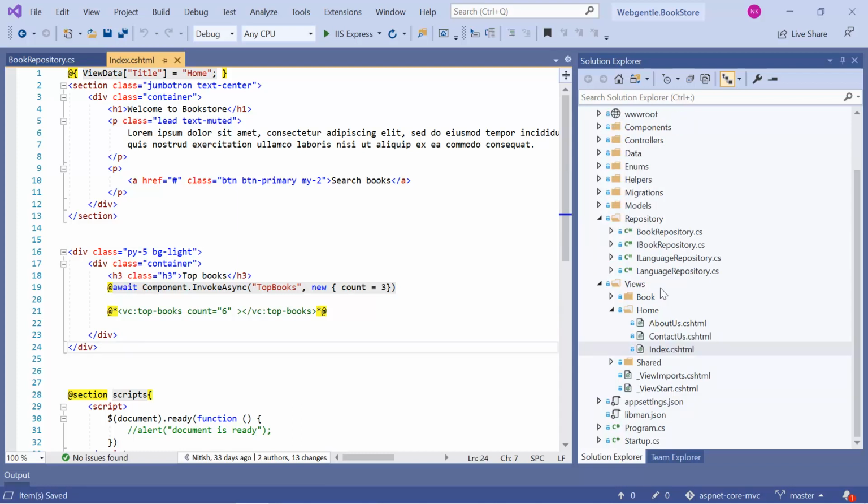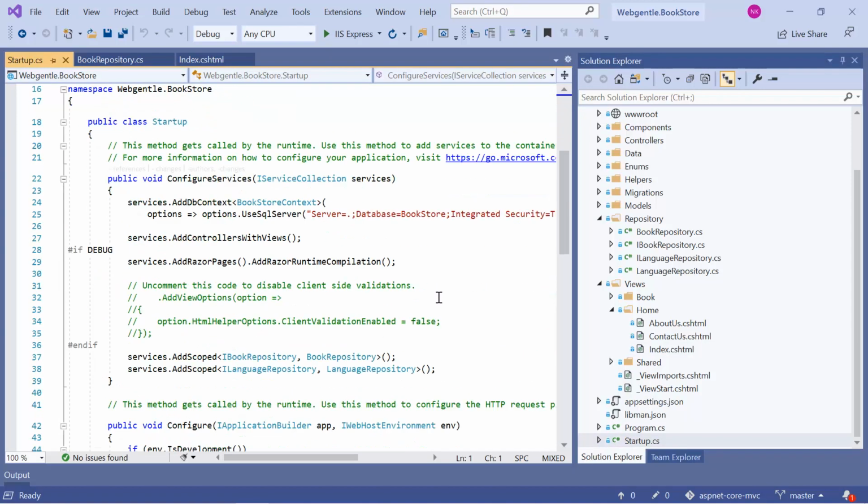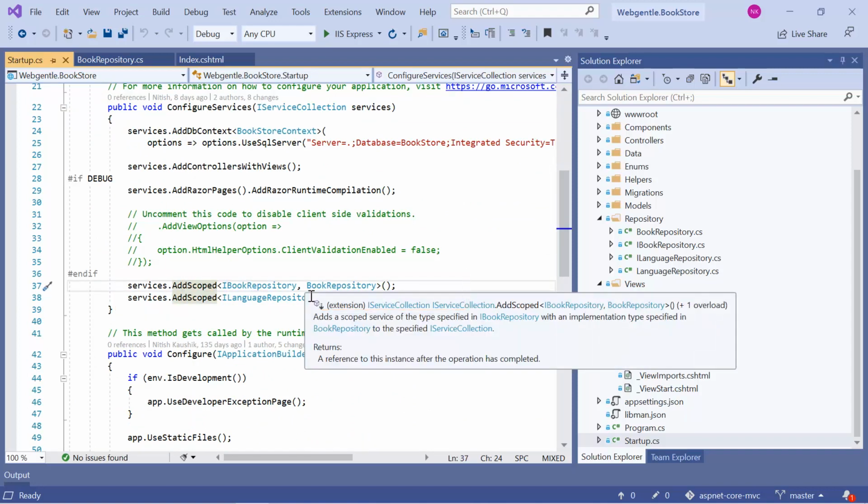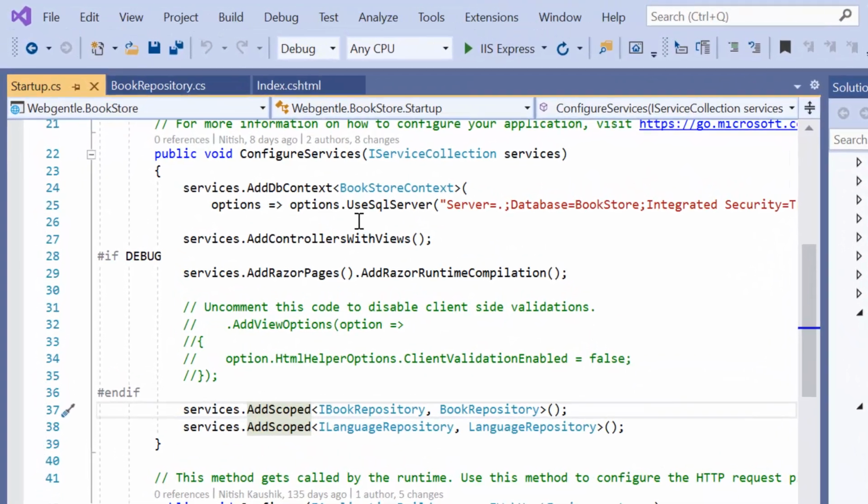The first step is that you need to register all your services, just like we have done into this startup class over here by using this services.AddScoped method. So we have registered two services. We can use these two services into our application anywhere in any view. Let's see how can we do that.